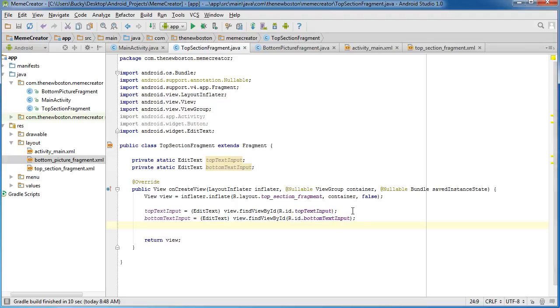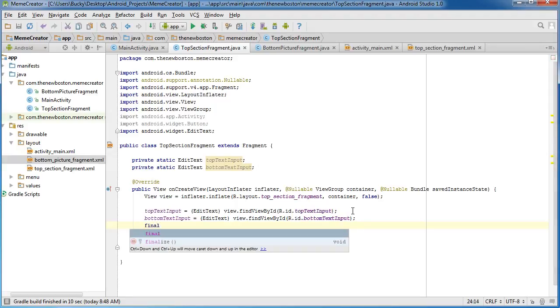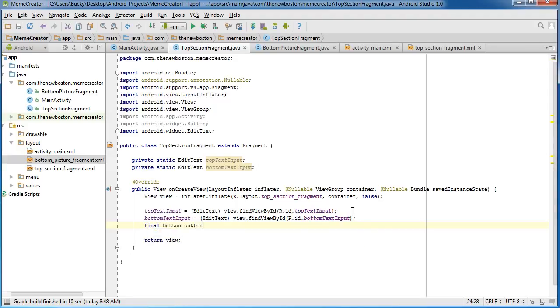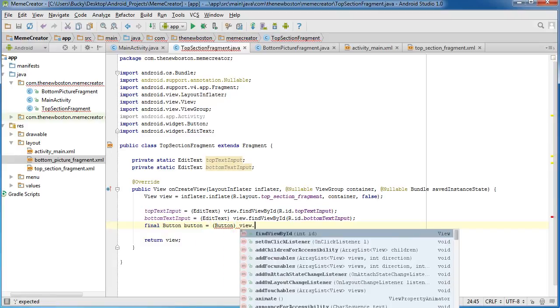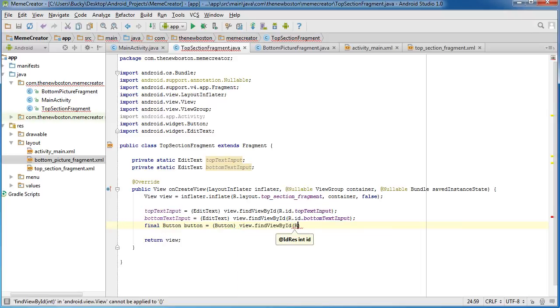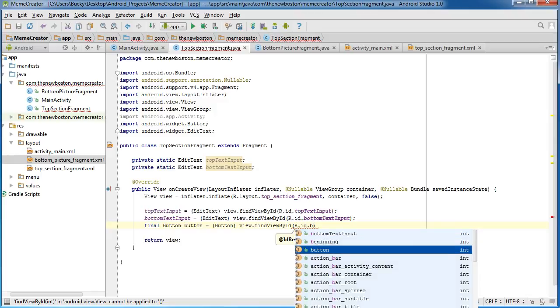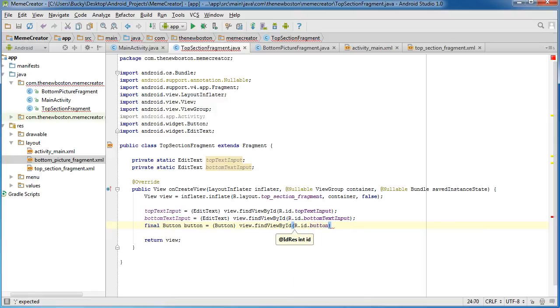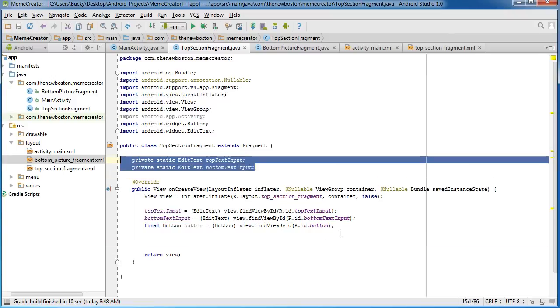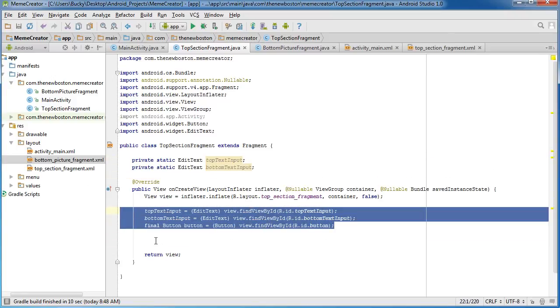The last thing we need to do is get a reference to that button. I'll just name it button. So this equals, of course, a type cast into a button. View dot find by ID, R.id.button. Alright, so now we have a reference to everything. Pretty boring, nothing really to explain there.